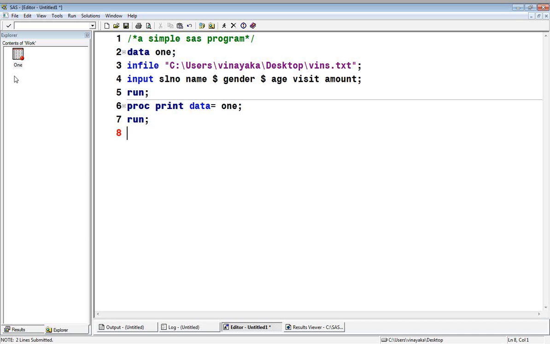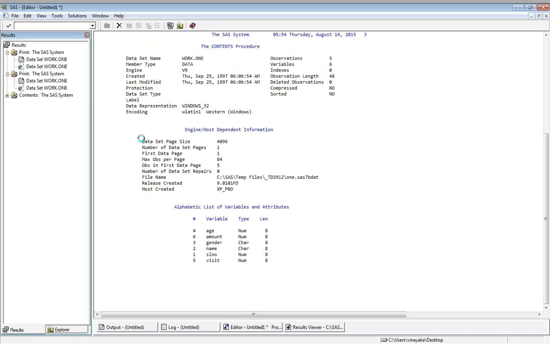In the same way, when we write a program and bring a raw data file into SAS, when SAS creates a data set, it also creates the descriptor portion of the data set. To see the descriptor portion, we type proc contents data equals one, you give the data set name and say run. If you select this and run, SAS gives all the details about the data set, where it is stored, which library, and the engine. The default engine SAS uses is V9.